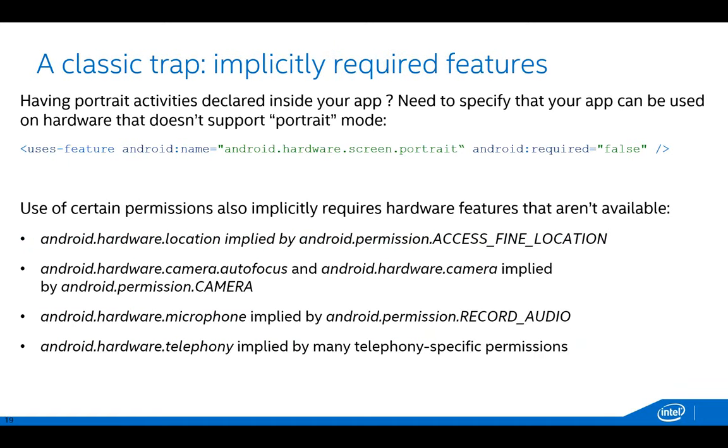A few classic traps which will not allow your application to be approved on the store. One of the things is, for example, portrait mode. You don't want your application to be only in portrait, because there's no TV that is in portrait, and your application will look really bad. But secondly, it will not actually get approved by Google, so it will get rejected.